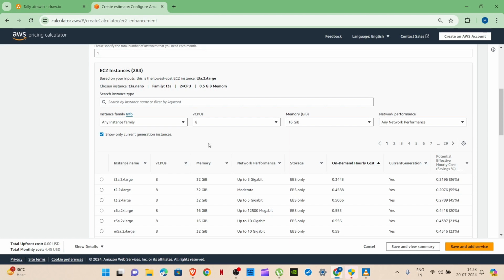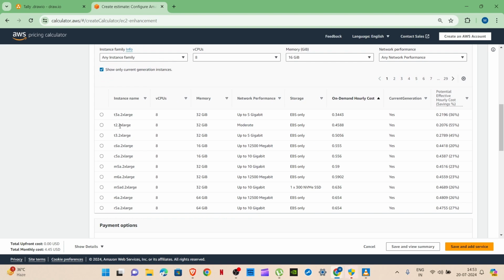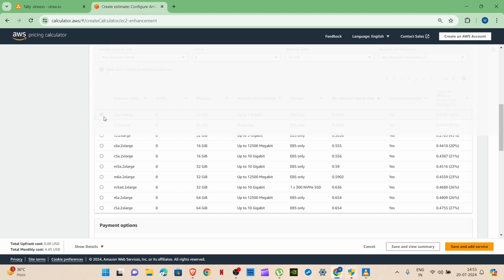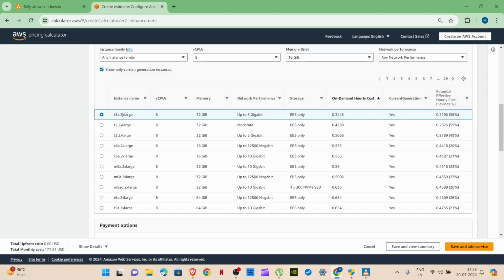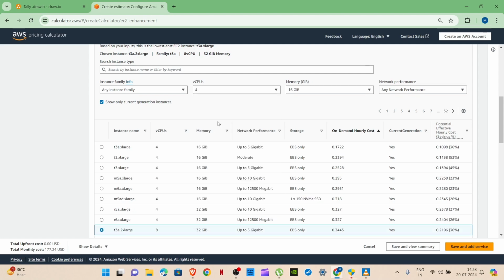Again, we need to understand which instances to select. Here you can see there is an Intel, there's an AMD, and AMD is the cheapest of all. So we can select an AMD processor. Again, don't go for Graviton, that's not suited for a Windows environment. So go for AMD or Intel processors. Or let's say we are choosing a 4 core.